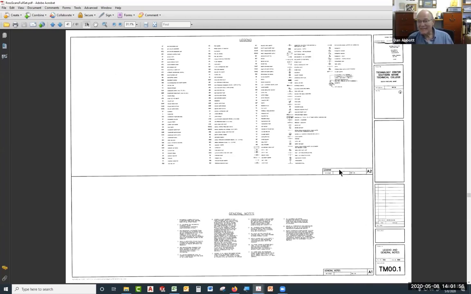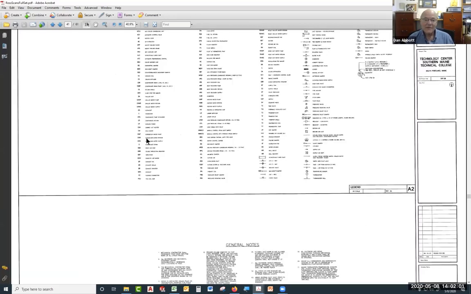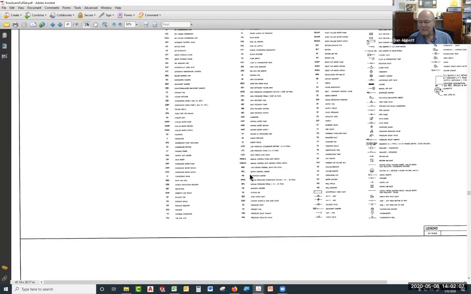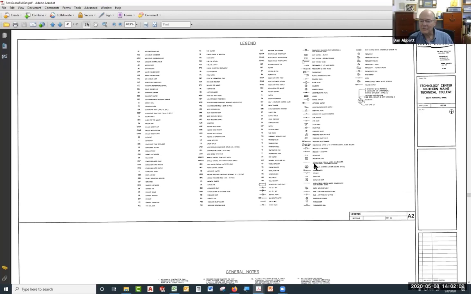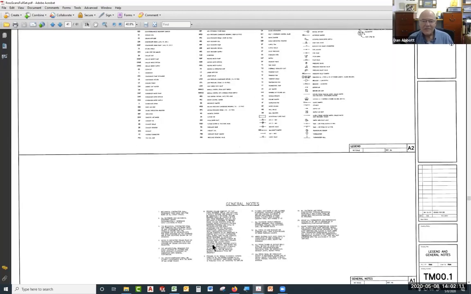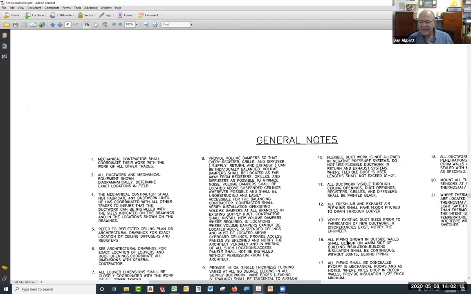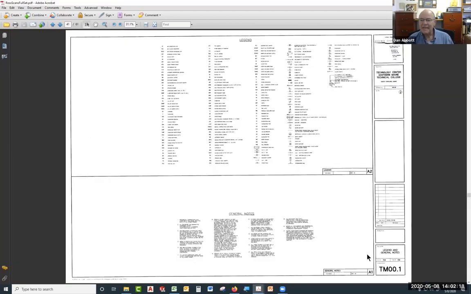So this is another sheet that has a legend on it because it's for the mechanical. If you look up here, all of these abbreviations have to do with mechanical, electrical, and plumbing kinds of things. And the general notes all have to do with ductwork, because this is the beginning sheet on the mechanicals.